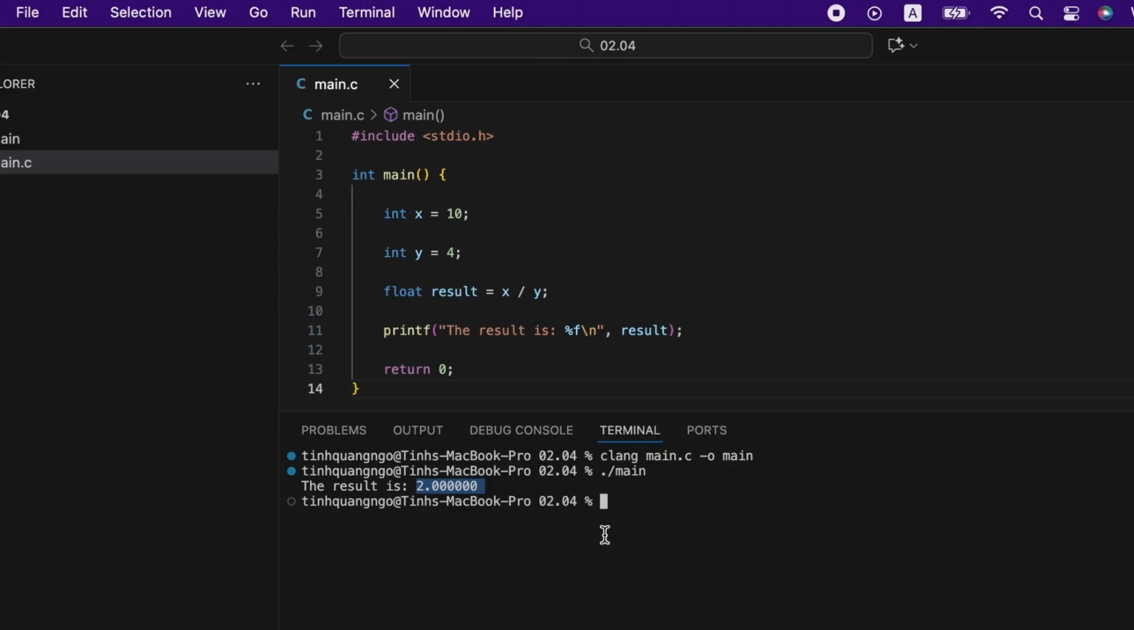Because the variables are of type int, C performs integer division. It truncates the result, meaning it cuts off the decimal part completely. So, x divided by y equals 2. Remember, this is a critical concept in C.